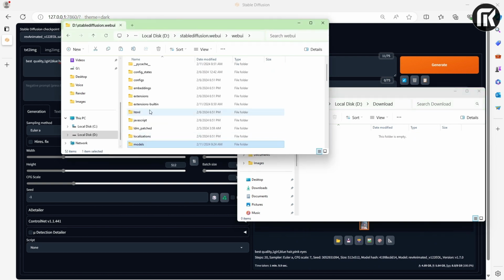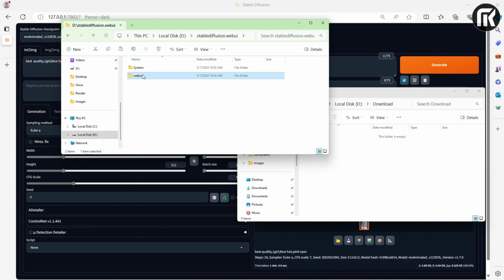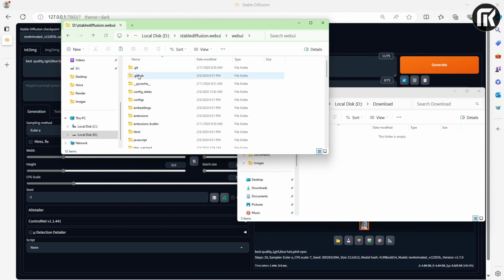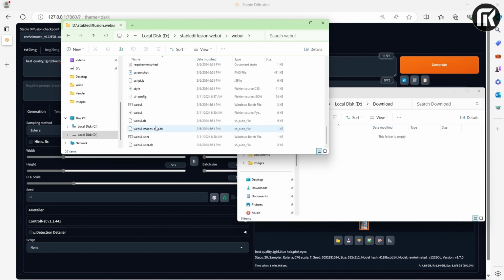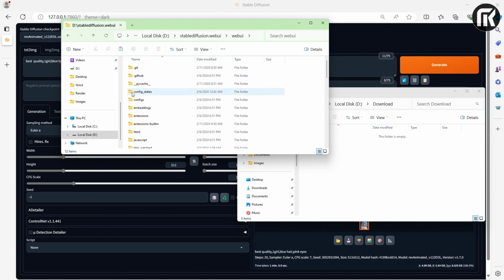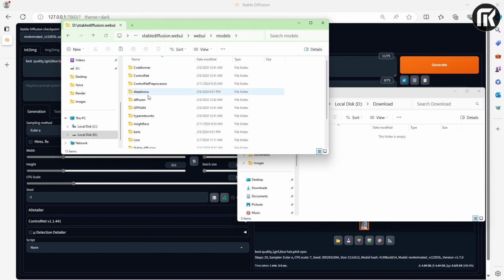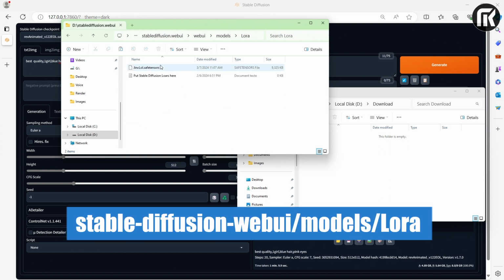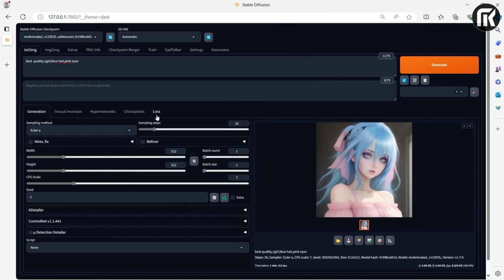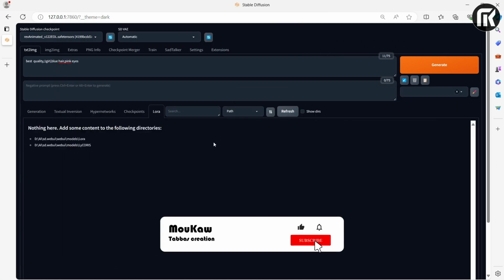Then go to the main folder in AUTOMATIC1111, find the WebUI folder, then models. Put the model files in the Lora folder in the models folder. The path is as follows below. You paste it here. Now go back to your Stable Diffusion and go to the Lora tab and click on refresh.